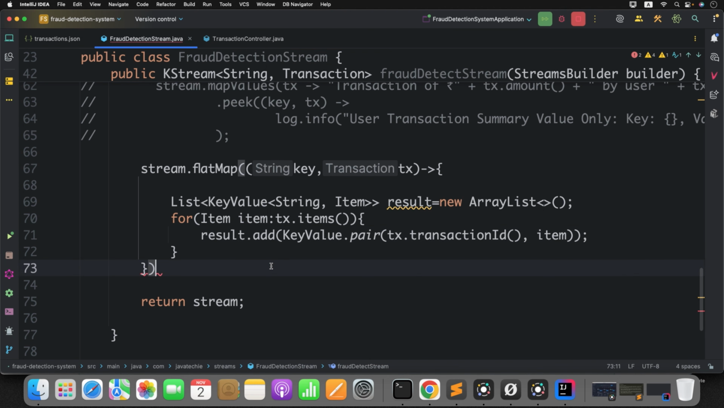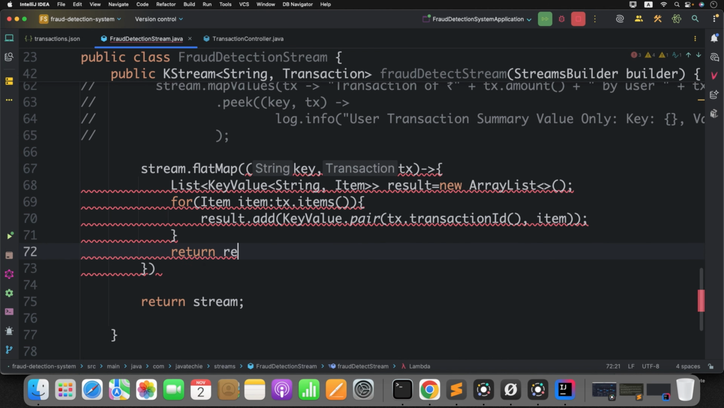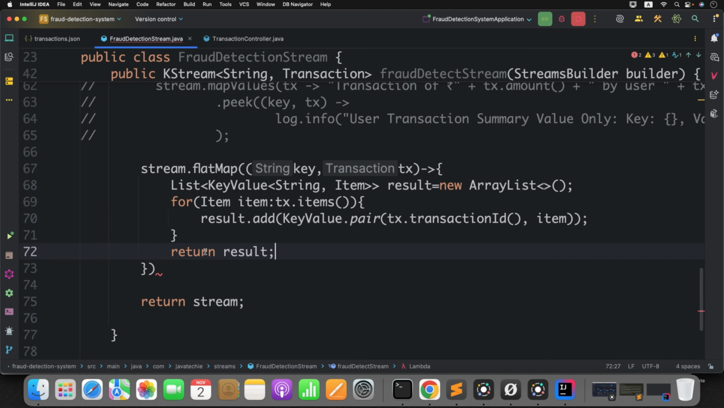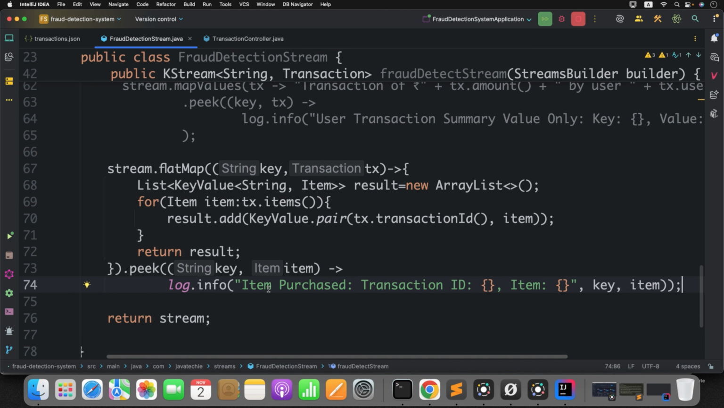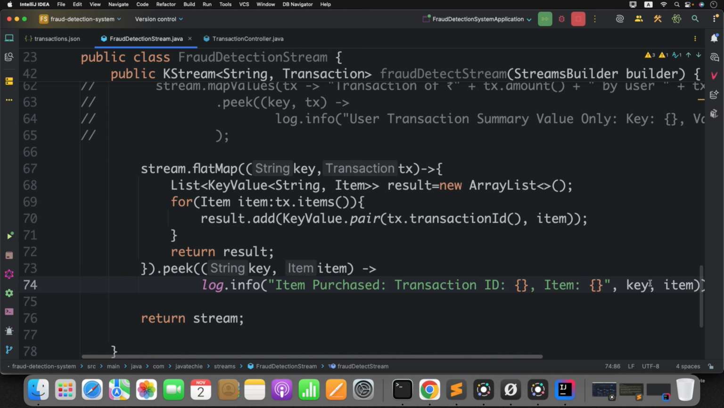Now you can just add a peek statement to print it. Usually the peek method is used for debugging purposes. In a stream, anything you want to debug, you can simply print it. Here simply return that result first, then just add the peek. Item purchased, this is the transaction ID, which is nothing but your key, and the item object. Hope you get this. That's what I was saying.